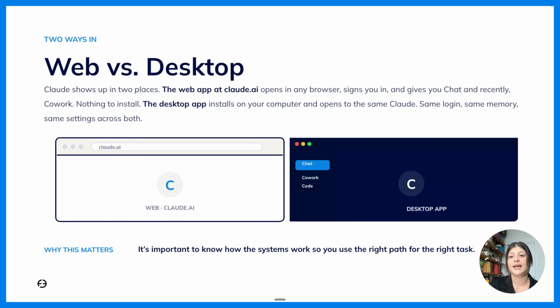The main difference to note between web versus desktop is that desktop only really matters once you need it touching your local files or if you need your Cowork driving your screen. Today, we'll be using the desktop app for the demo and to show you guys how to use Cowork, but the UI on both is almost identical, so you can follow along on either your web or your desktop app.